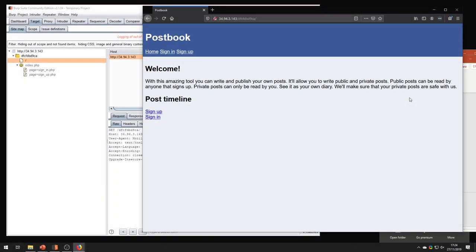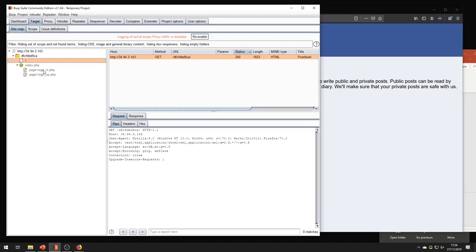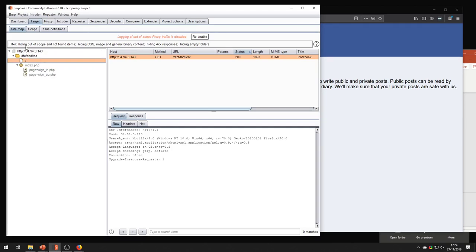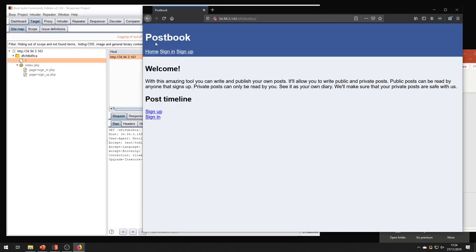Okay, so we're back. We have the postbook level from the Hacker101 CTF. And then we have it set up in Burp here. To add it to scope, I just right clicked, and then I pressed, from what was said previously, add to scope. And it's how it's removed from scope. So, right, we have our postbook.